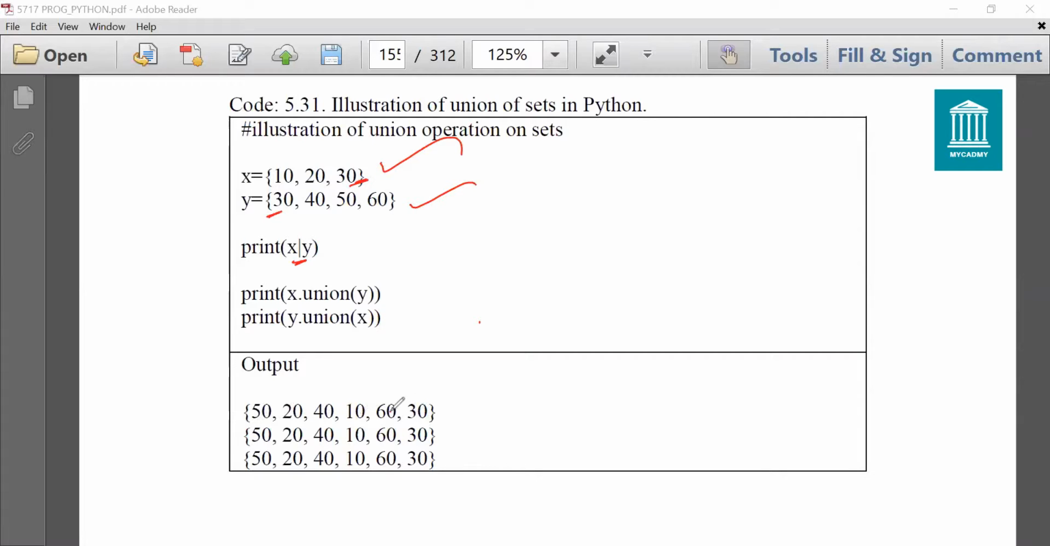50, 20, 40, 10, 60 and 30. Total elements are 1, 2, 3, 4, 5, 6. So this is the output. Next, you can also use the union method, print X dot union Y, or you can write Y dot union X. So both of them have the same meaning. Either we write X over here or Y over here, and Y as argument or X as argument, both of them have the same meaning and will generate the same output. So by using any of these three methods, you can perform union of two sets X and Y.